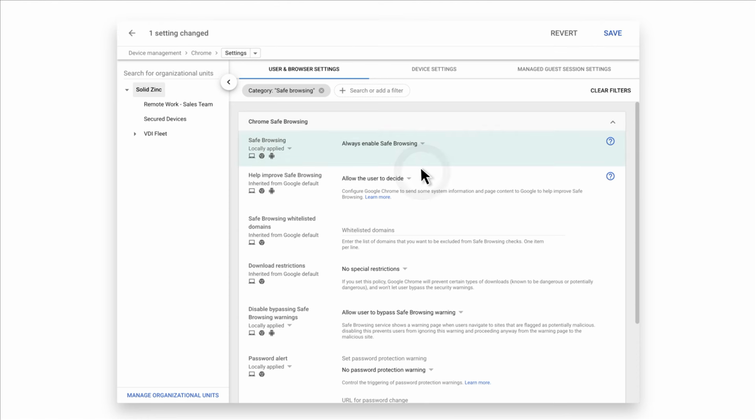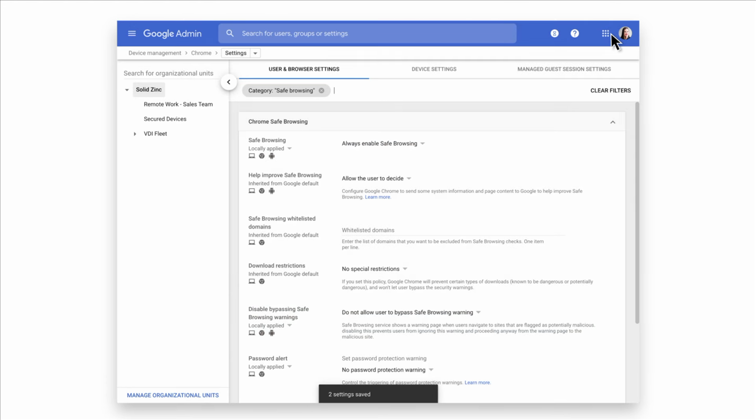Enable. In addition, you'll want to prevent users from disregarding the warning and proceeding to the website by setting the Disable Bypass policy to Do Not Allow. Beneath these policies, you can use the Google Admin Console to configure these settings for managed Chrome browser installations beyond Chrome OS to include Windows, Mac, iOS, and Android. Click Save.